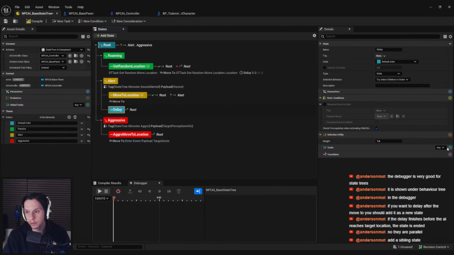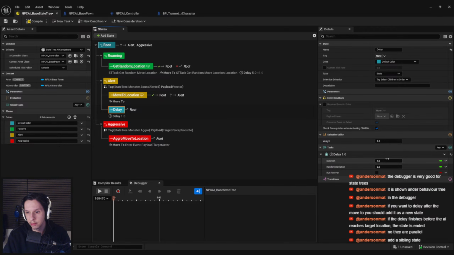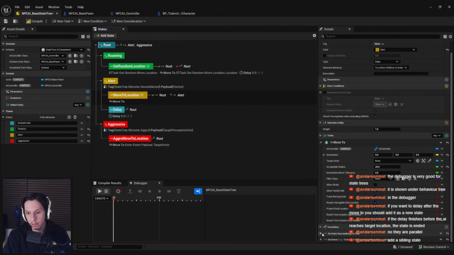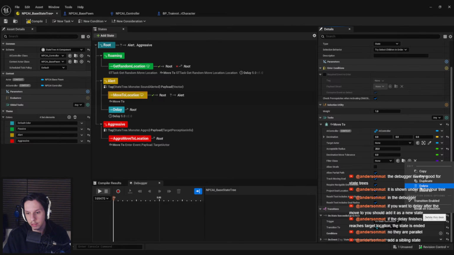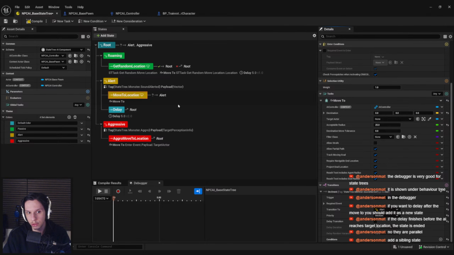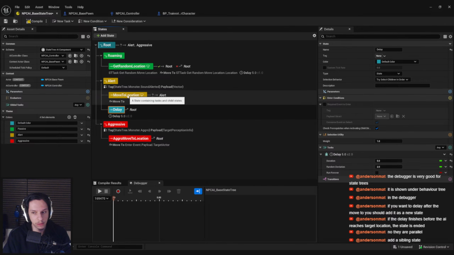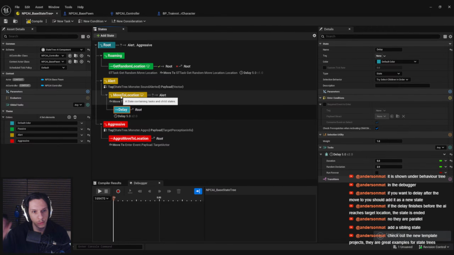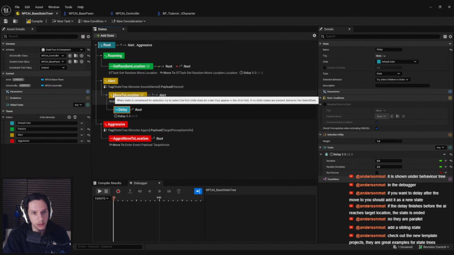So we would do task delay for 5 with a deviation of 2. And then it goes to root. If I delete this on state, then it should go to delay, right? Once this is complete, it'll go delay, or do I have to set up the transition for that? Or does this need to be under move to location? Because I am seeing that icon where it goes down.